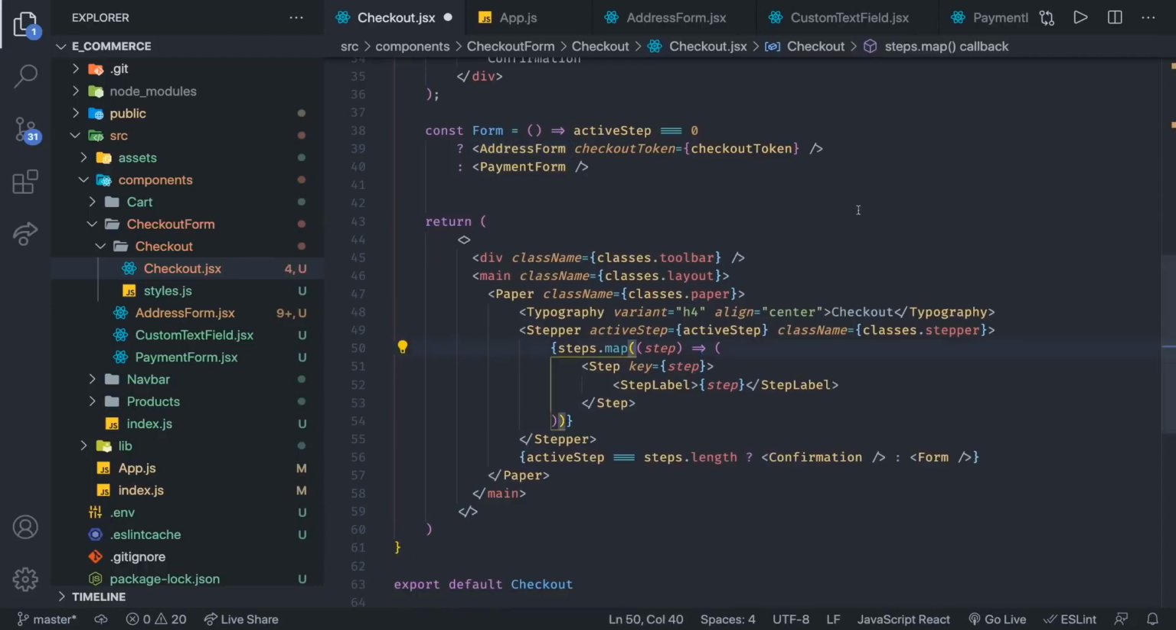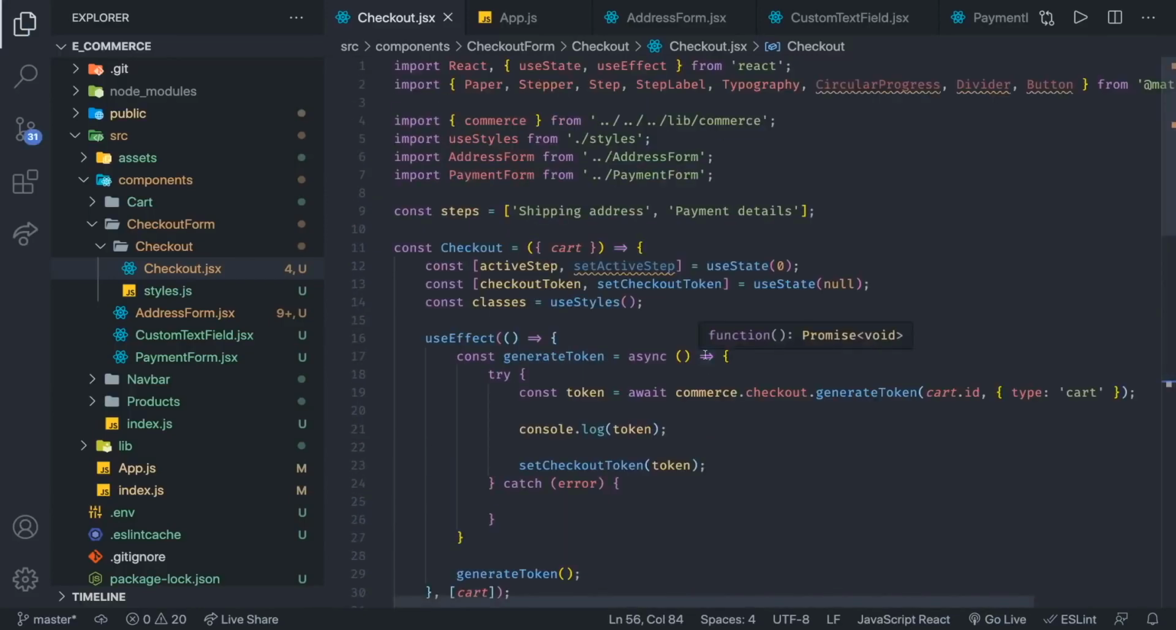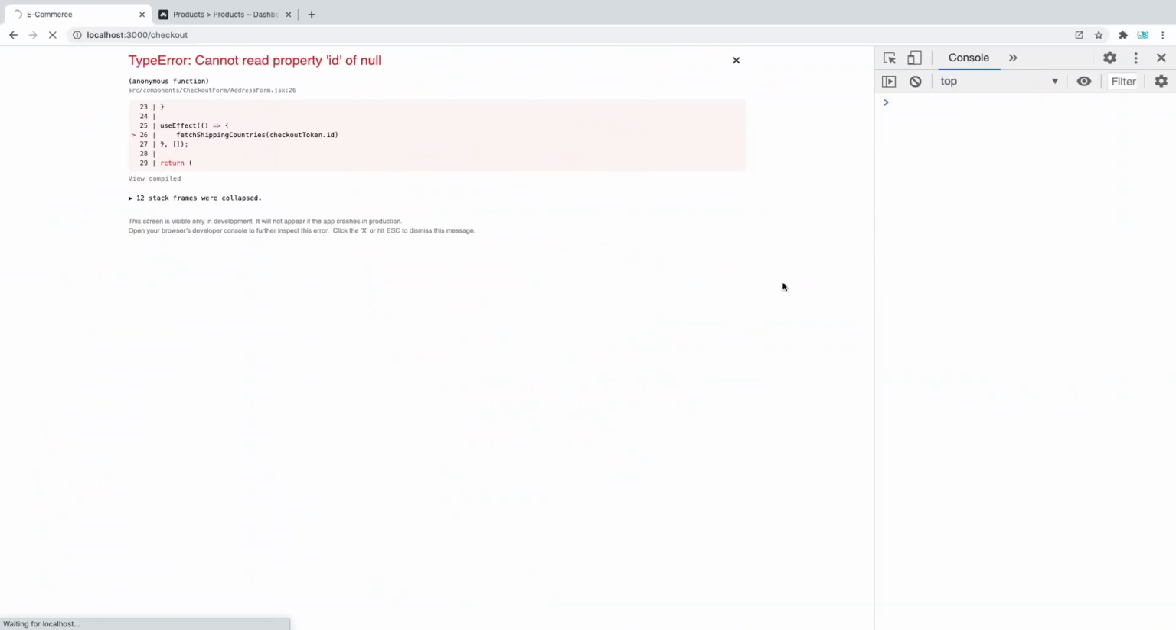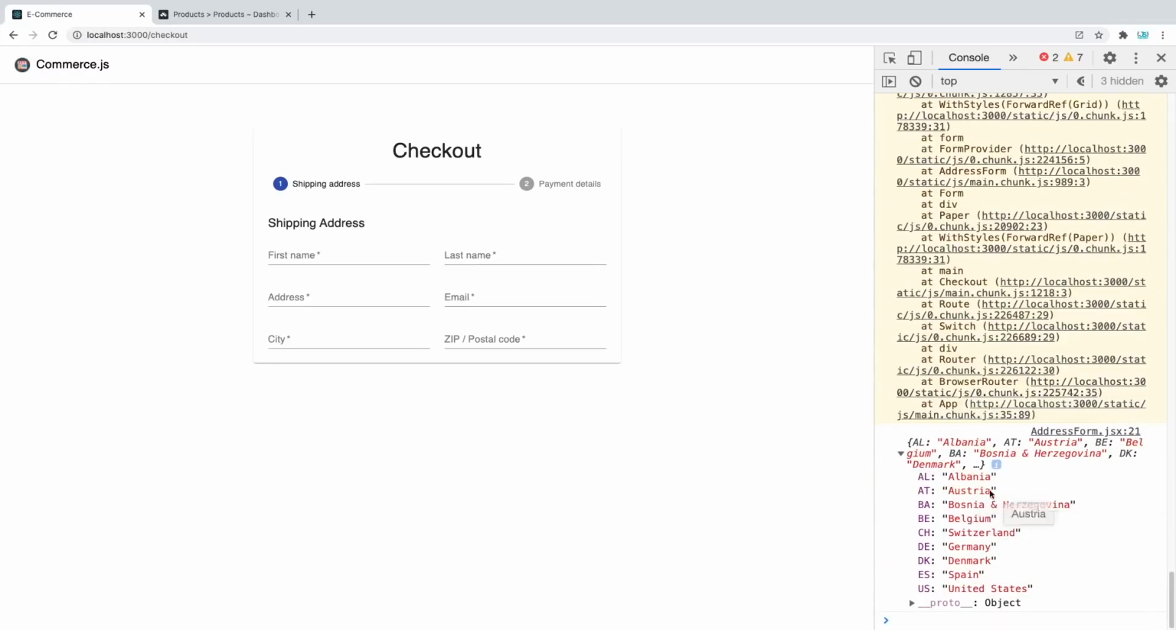So in this case, we're gonna add one more check to show this form. In here, I'm gonna say, if we have the checkout token, so checkout token and end form. This is going to make sure that we need to have the checkout token, and only if we have it, only then render the form. Now, if we save this, hopefully it should work. Make sure to refresh the page and let's take a look. And there we go. We get our form, and down below, we also get all of our countries: Albania, Austria, Bosnia, Belgium, Switzerland, Germany, Denmark, Spain, and finally the United States.